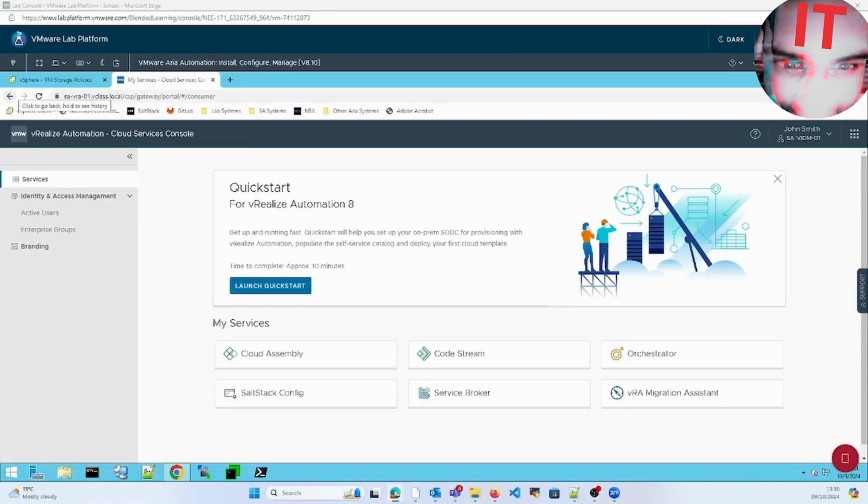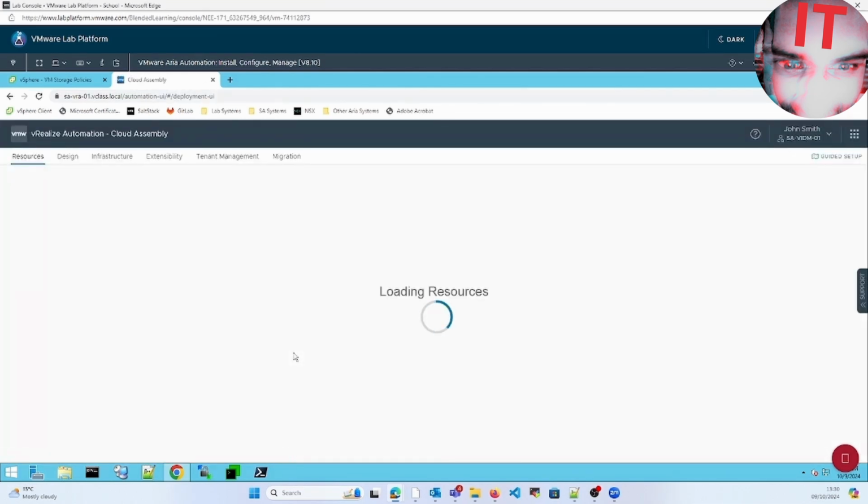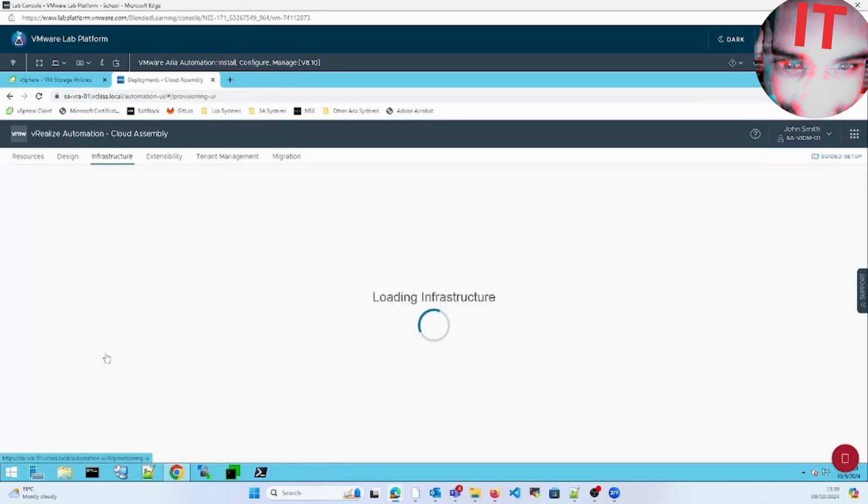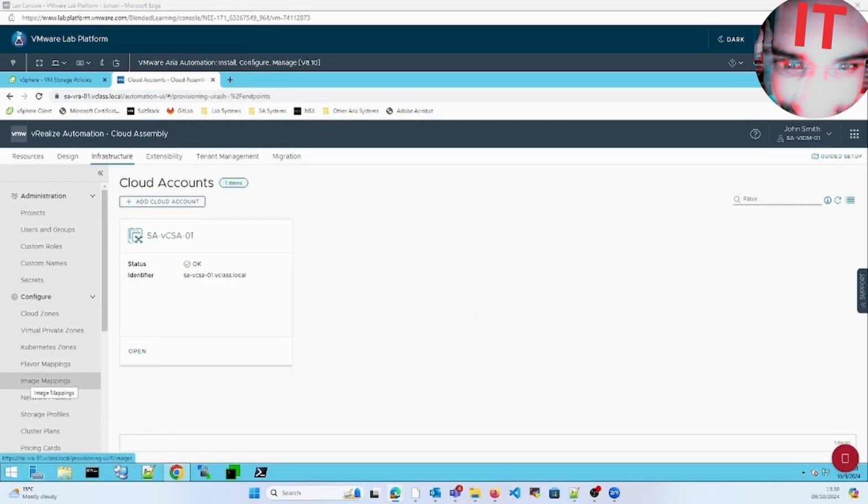Hi, so in this lab, we are going to understand the uses of the storage profile and we'll cover a couple of scenarios to have a better understanding about the storage profile in VRA. So to have an understanding, first we'll go in Cloud Assembly, then in Infrastructure. Before we go, I'll clean this up and now click on Infrastructure.